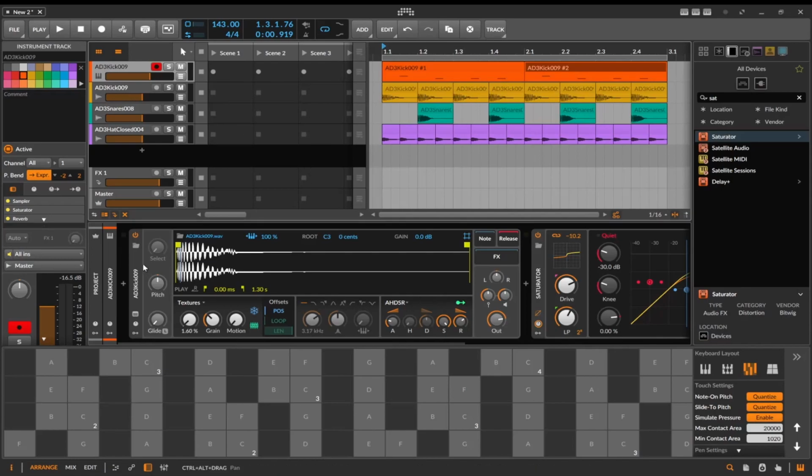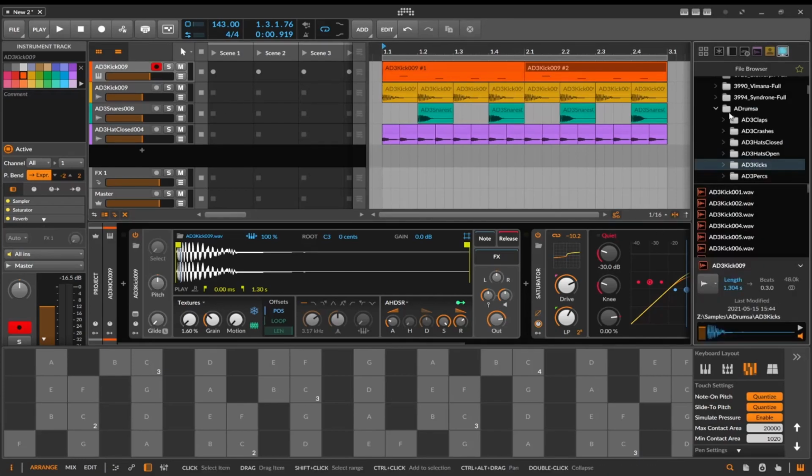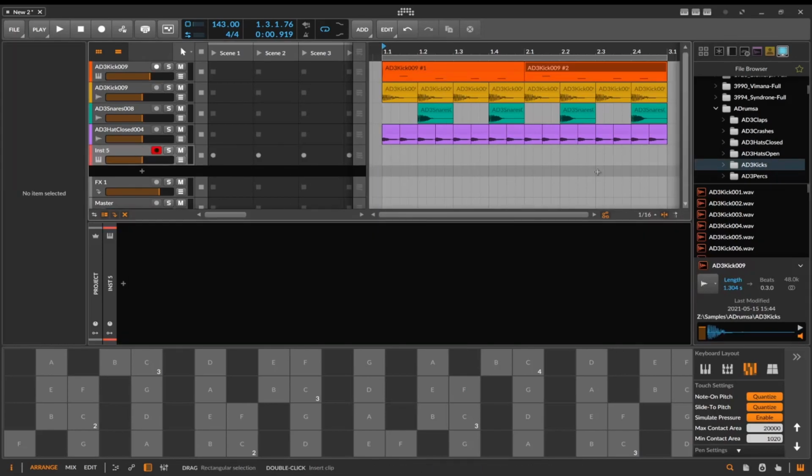If we wanted to get something higher or something different sounding, maybe we grab the snare or the hat snare in the same manner. We go over here and look at our, let's add a new instrument track. And let's add, actually, let's do something a little bit different.